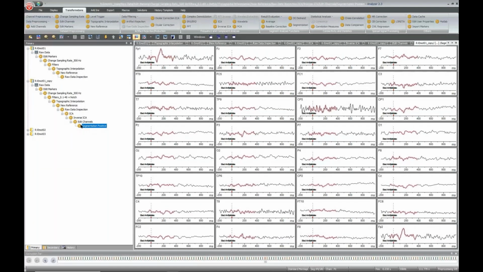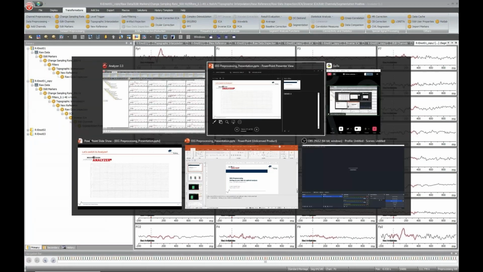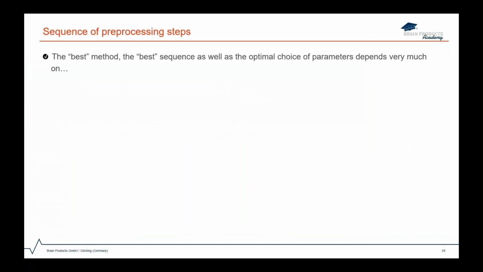Okay, so then we can apply further processing into this segmented data, but it's a moment where we can approach the topic of the order of processing steps. And for this, I would like to get back into the presentation. So you may have noticed that the order may vary in different studies, or that you can apply them in different sequence. And something to consider at first is that there is no best method or best sequence, which depends actually very much on the prerequisites that you need for specific analysis steps.